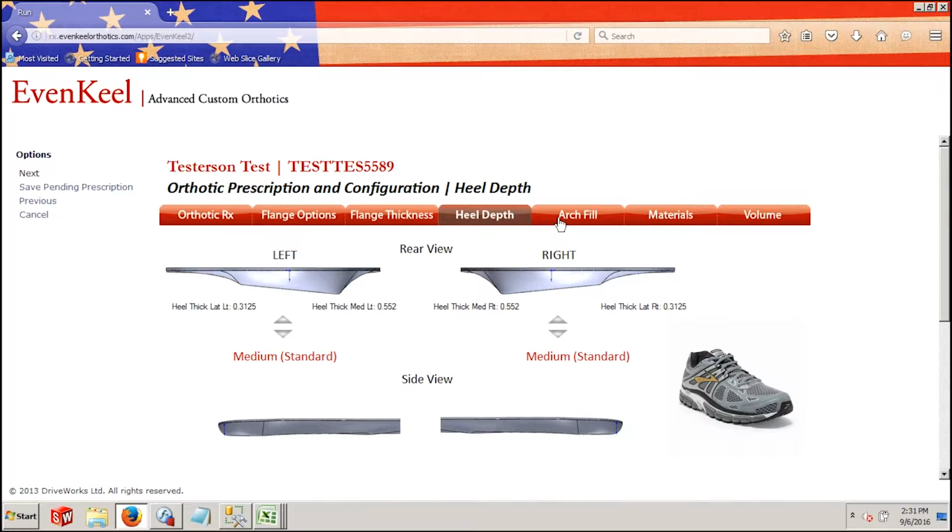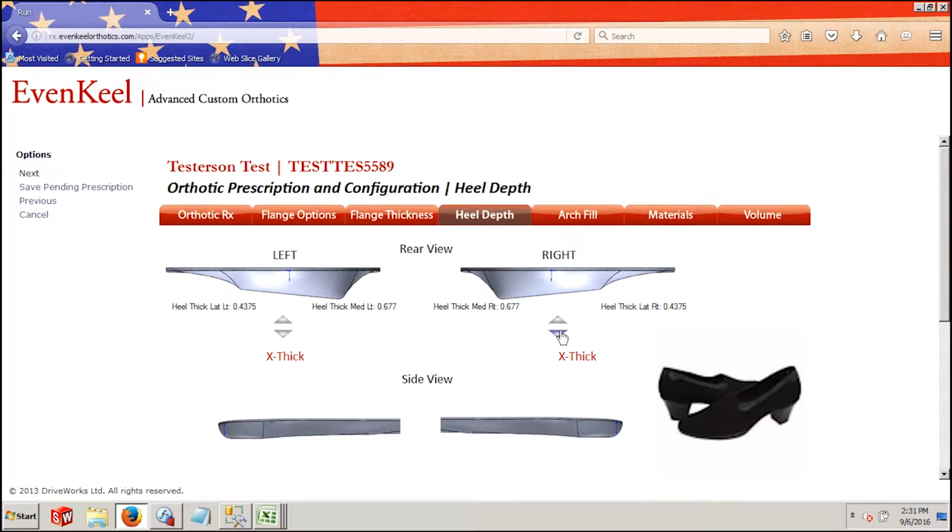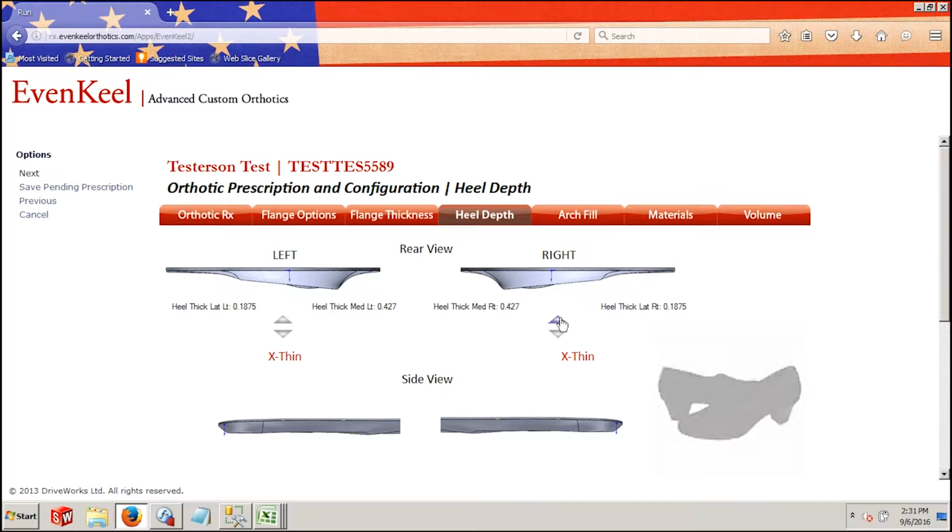If heel lifts are not desired, add 1/4 inch of increased heel thickness to compensate. In most women's dress shoes, where a heel is present, we recommend a low heel height for the orthotic as the heel of the shoe is providing the extra heel lift required.